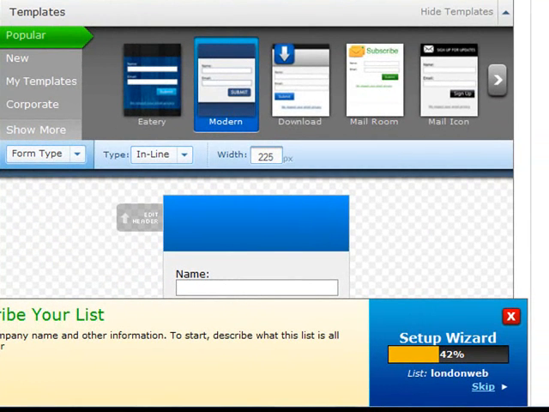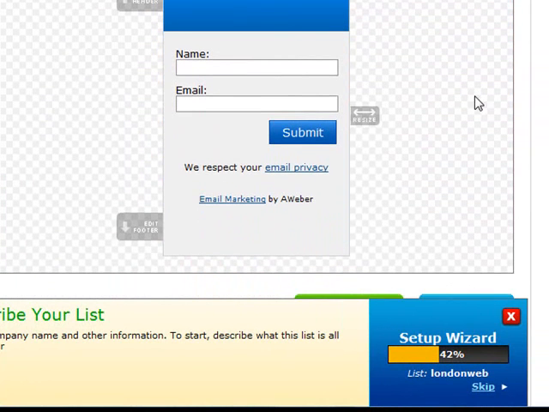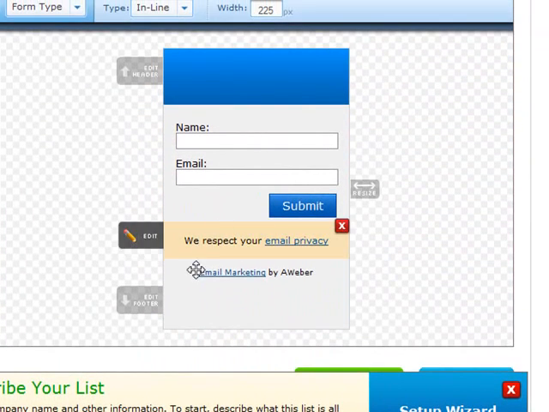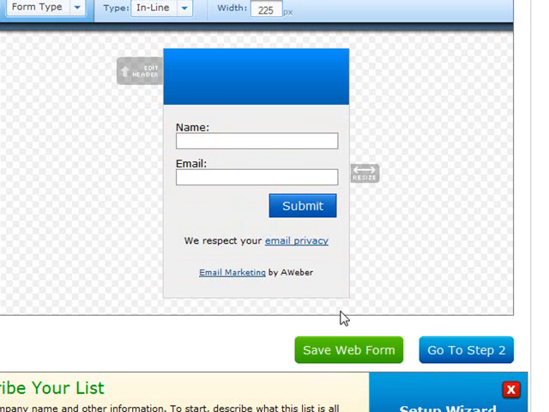So now at the bottom, if you scroll down, here's our box. Sometimes you might want to remove some of these sections because the box might be a bit too big for you. So just hover over the section you want to remove and then click on the cross. So I might decide to remove that. Email marketing by Aweber, I can remove that.